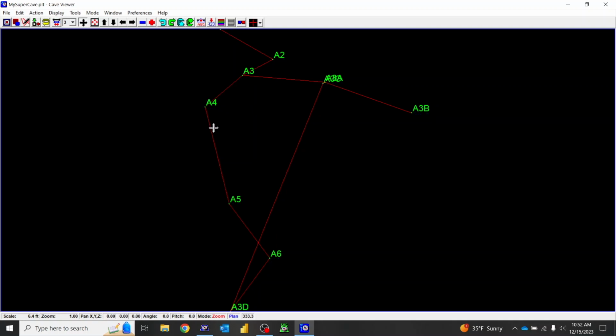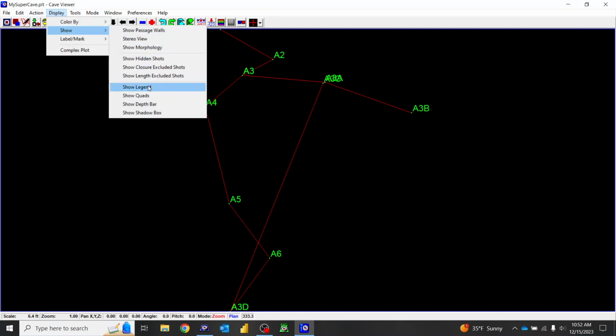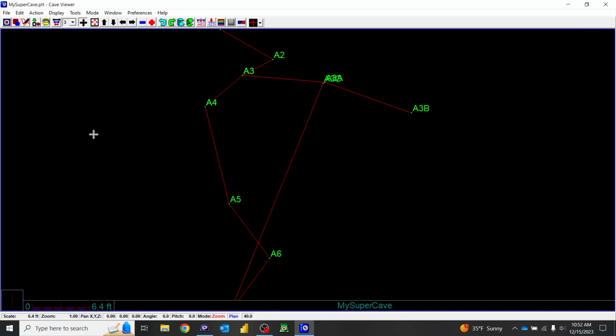And then one other thing that I use quite a bit is, let's see, I'm going to go into, is it display, show, if I want the legend, I can show the legend there. If I want to adjust the scale, right now it's that equals 6.4 feet. I can modify the scale.